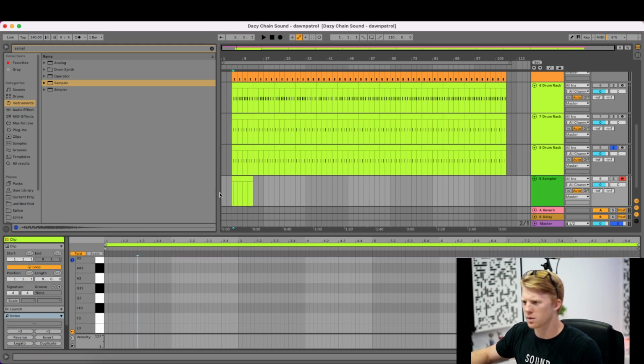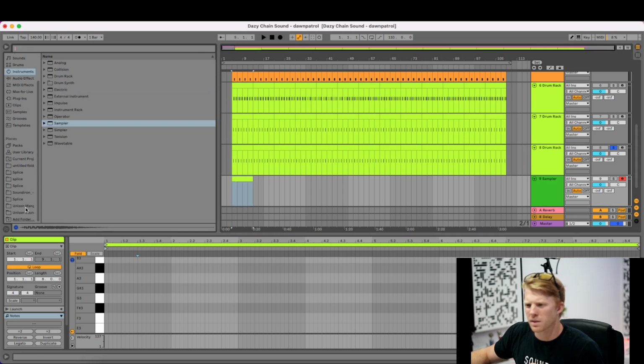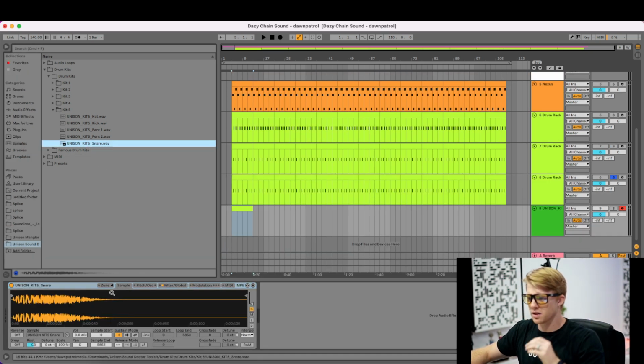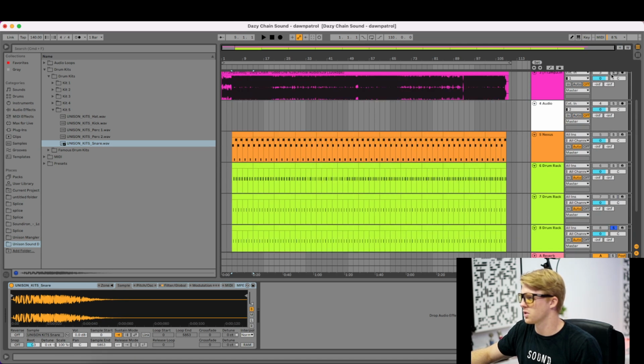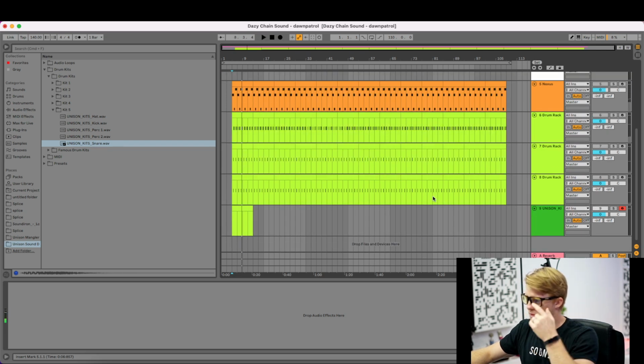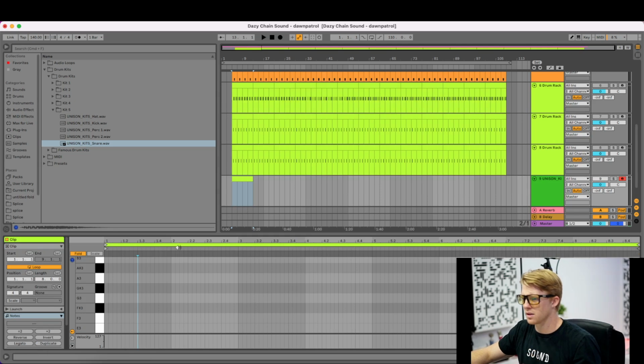Let's fold these. So let's go back to, I think it was either, yeah, this one. And we're gonna pitch this up to match the pitch, the key of this snare. So there we go. So that's pretty high.